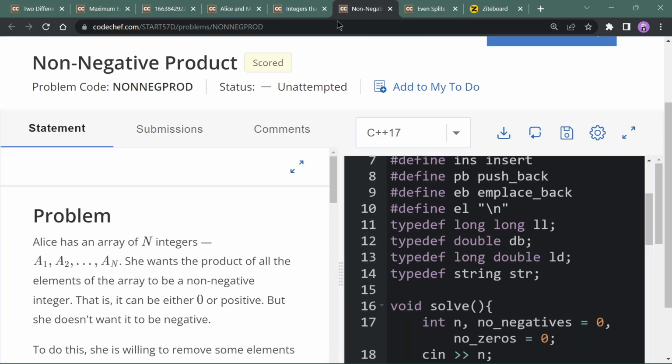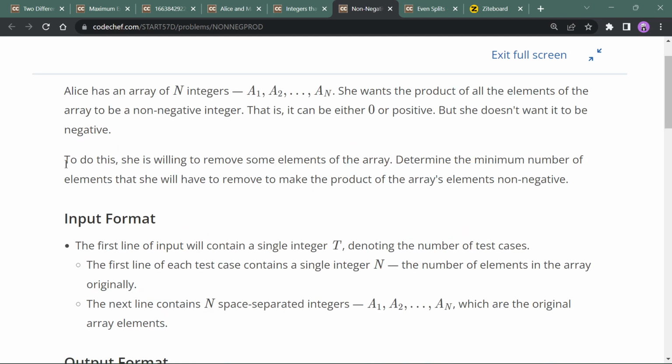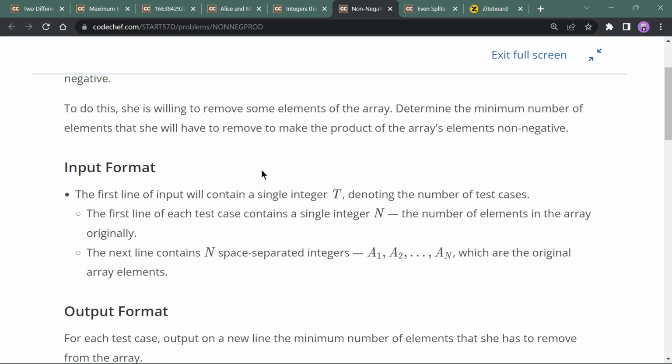Okay, let's move to the next problem, which is non-negative product. The statement says that Elise has an array of n integers, a1 up to an, and she wants the product of all the elements of the array to be a non-negative integer, that is, it can be either 0 or positive, but can't be negative. To do this, she is willing to remove some elements of the array. We have to determine the minimum number of elements she needs to remove so that the final product is non-negative.